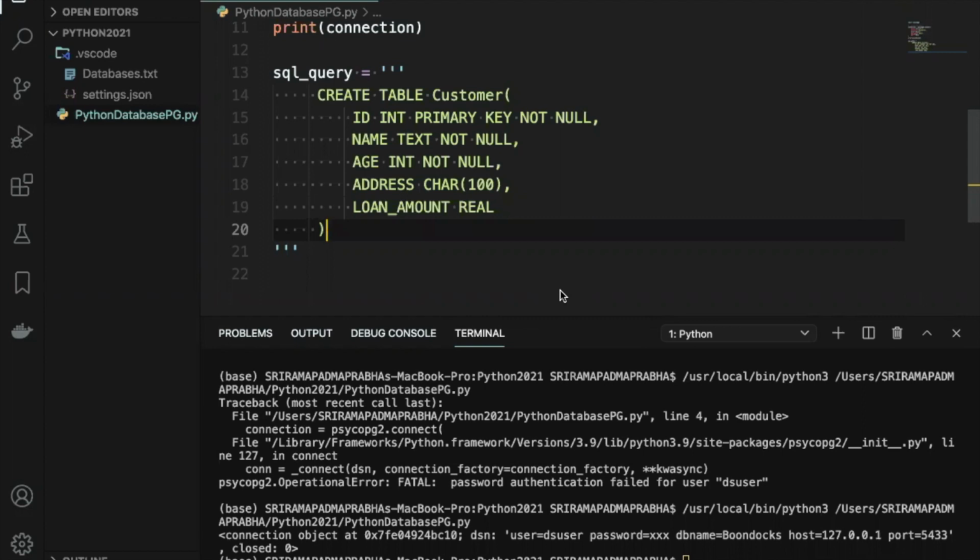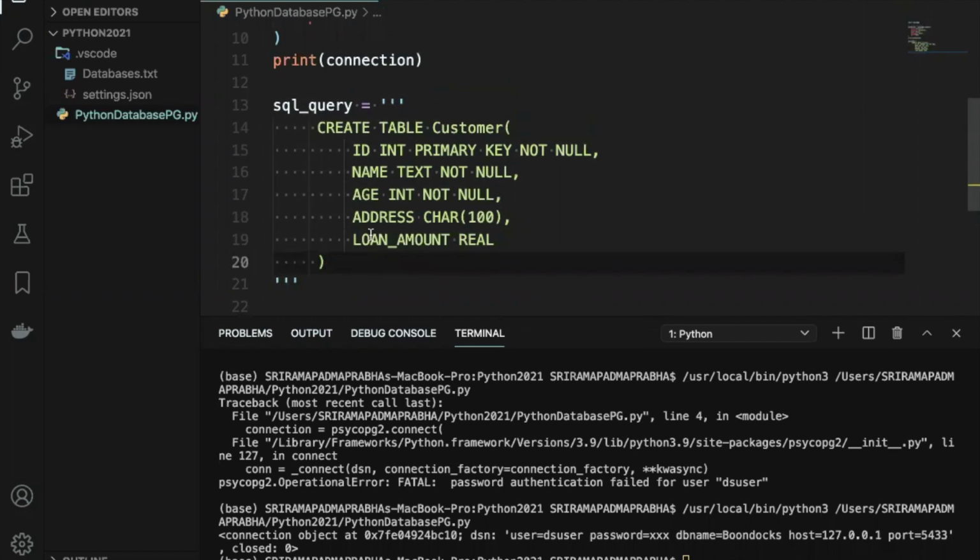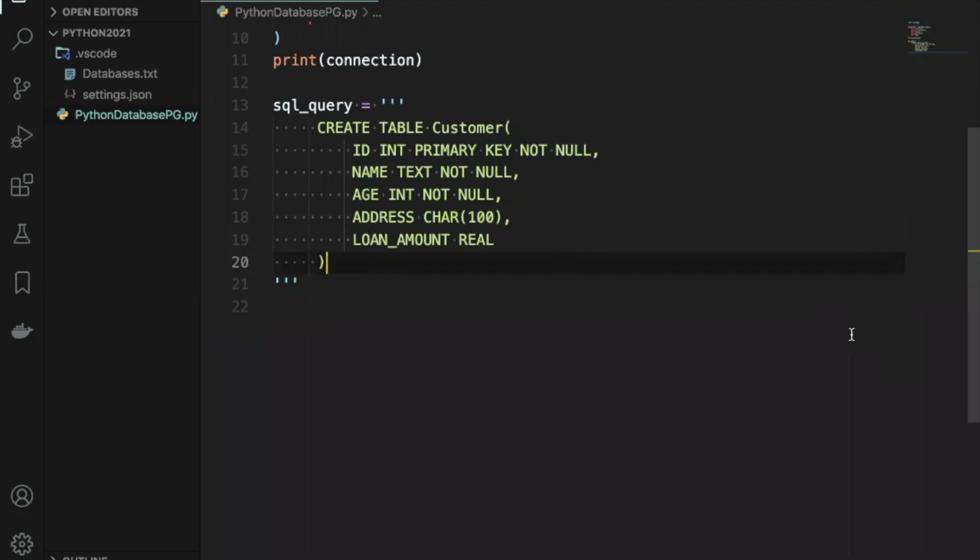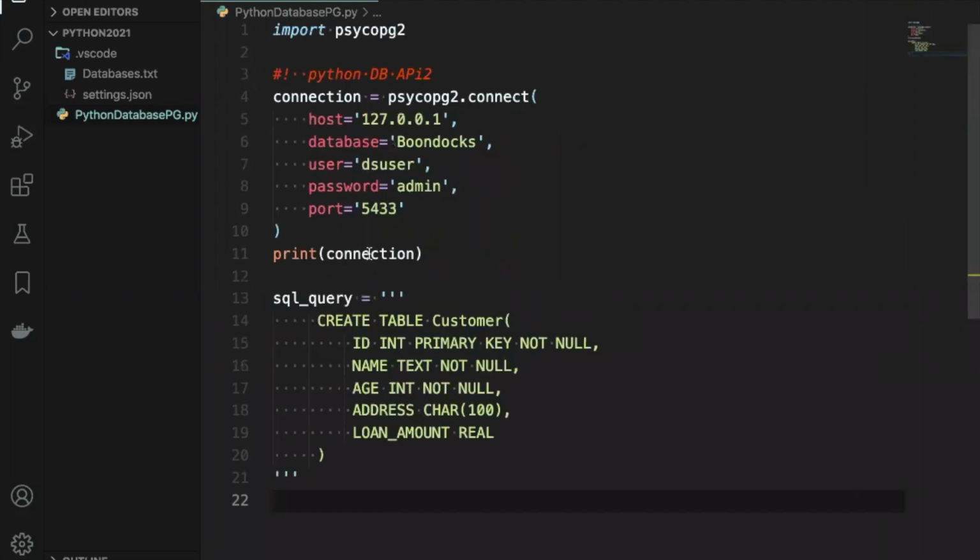This is a simple SQL query where we are creating a table. Now I want to execute this query through Python programming. That means I want to create this table in the database using Python. We have a connection object. I don't want to print this every time, so I'm just leaving it here so we can see this later.